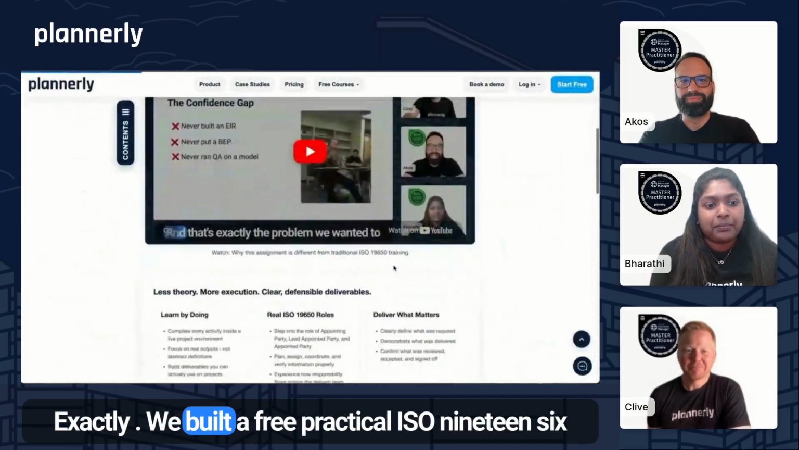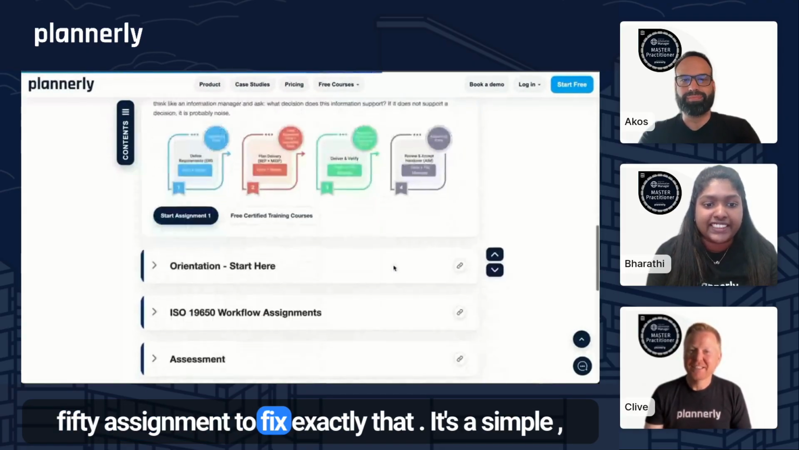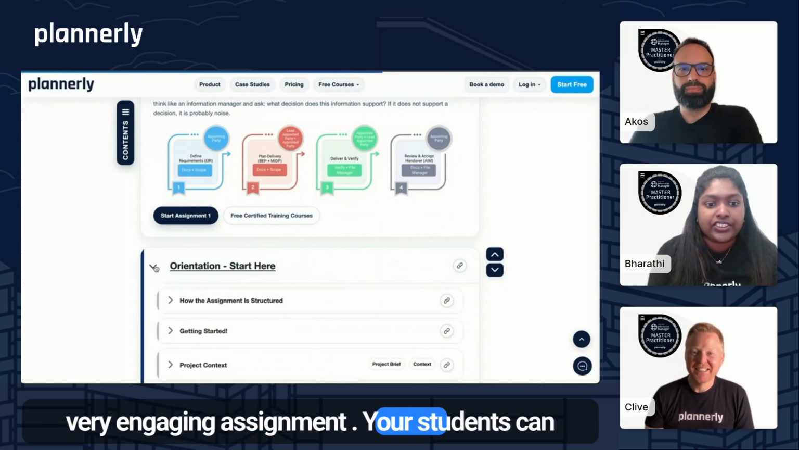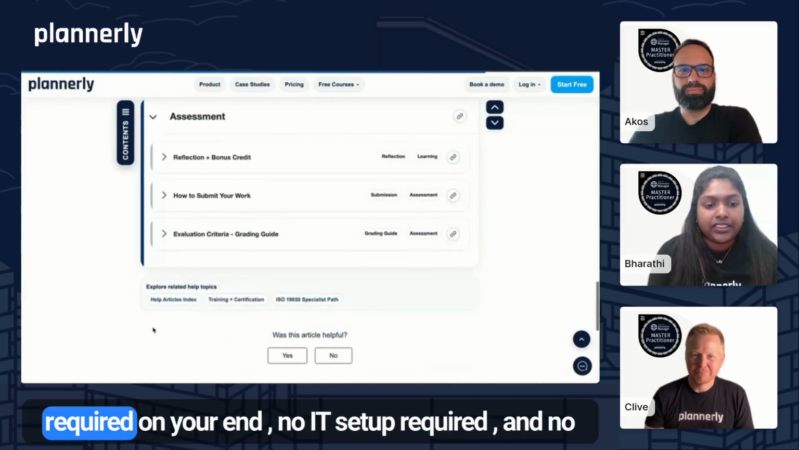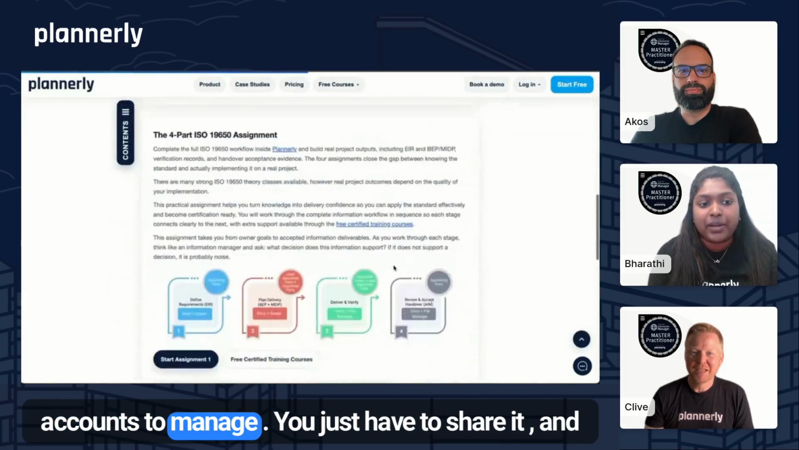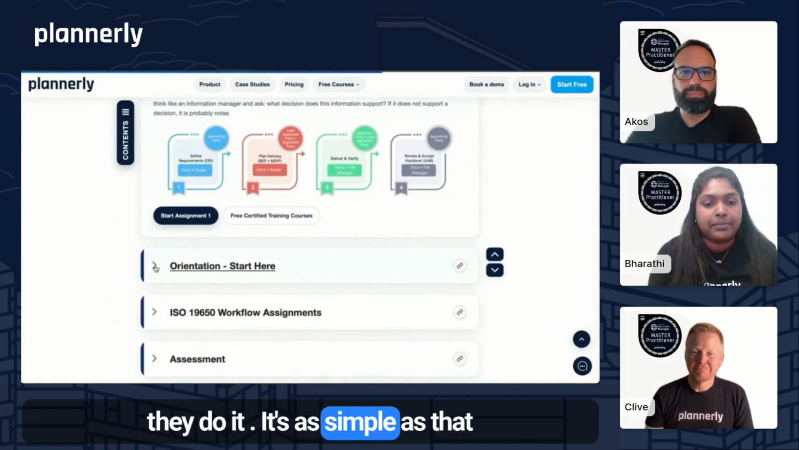Exactly. We built a free practical ISO 19650 assignment to fix exactly that. It's a simple, very engaging assignment your students can complete inside Plannerly. There is no admin required on your end, no IT setup required, and no accounts to manage. You just have to share it and they do it. It's as simple as that.